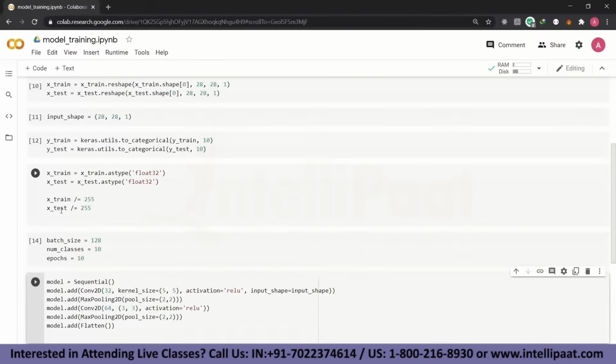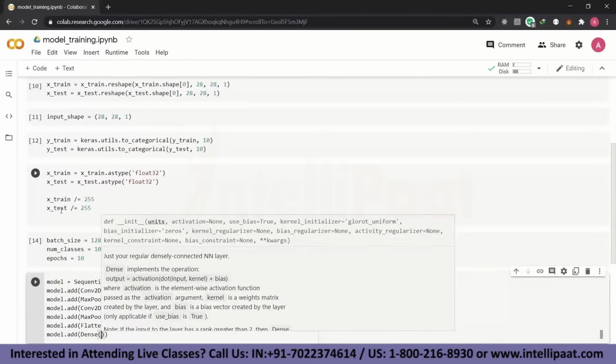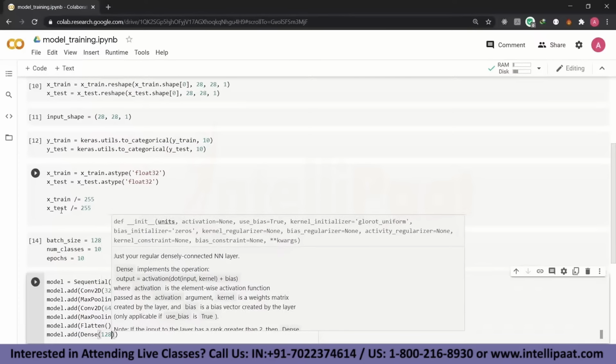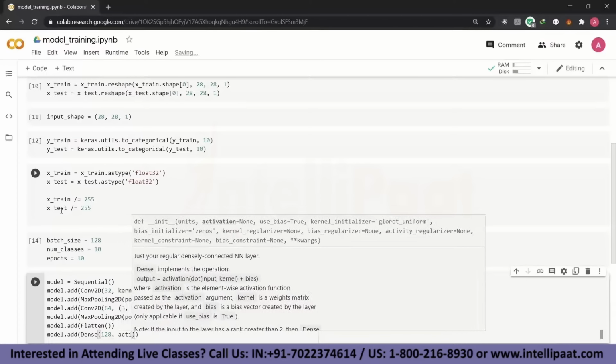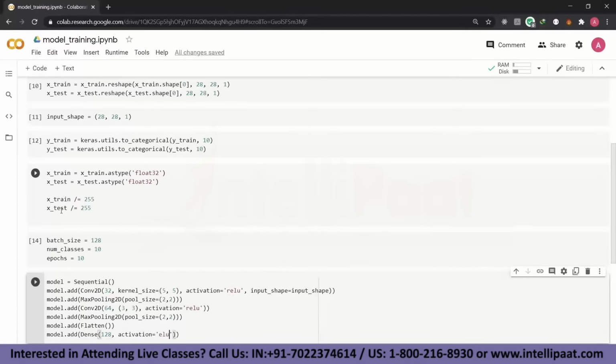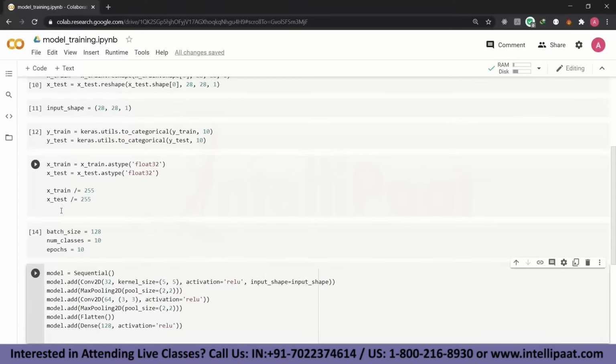After this, I'll add a dense layer. The dense layer is going to be added the same way we have added the convolutional layers. Model dot add a dense layer. Inside the dense layer, we're going to type the size of the dense layer. 128 units are going to be there, and we want the activation to be ReLU. So we've done that. So now that we have added the flattening layer and the dense layer, now we need to add a dropout layer, and it's going to have a dropout rate of 0.3.